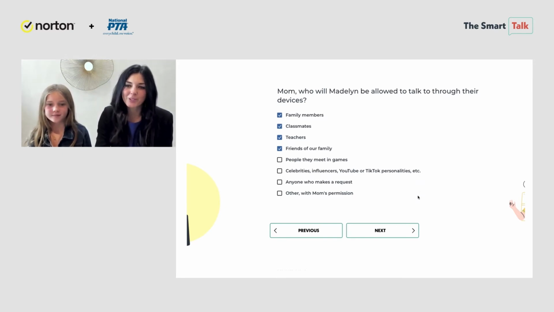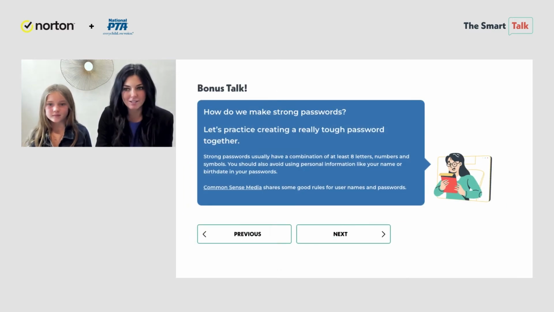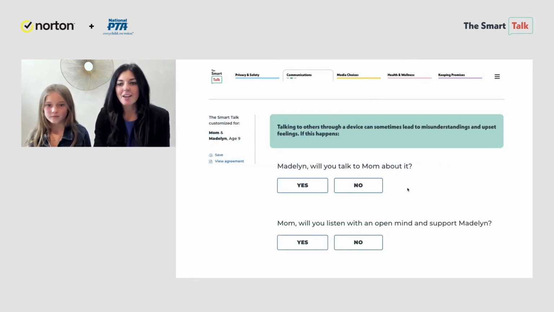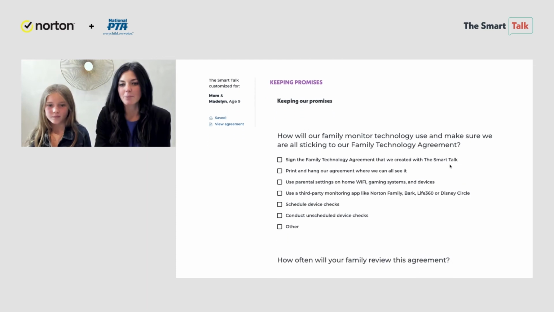Throughout the tool, you'll see something called bonus talks. These talks help you by providing more information on the topic that you're reviewing, as well as additional links for more information. Families, after you've completed as many topics as you would like, you can head over to Keeping Promises in purple at the top.